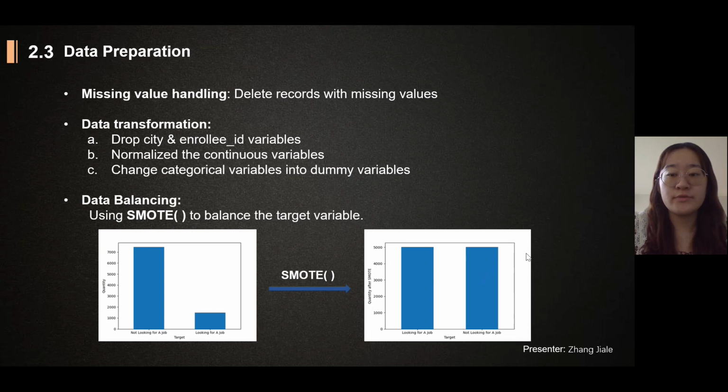And for the continuous features, we do the normalization and keep two decimal places. And finally, we change the 9 categorical variables into dummy variables.